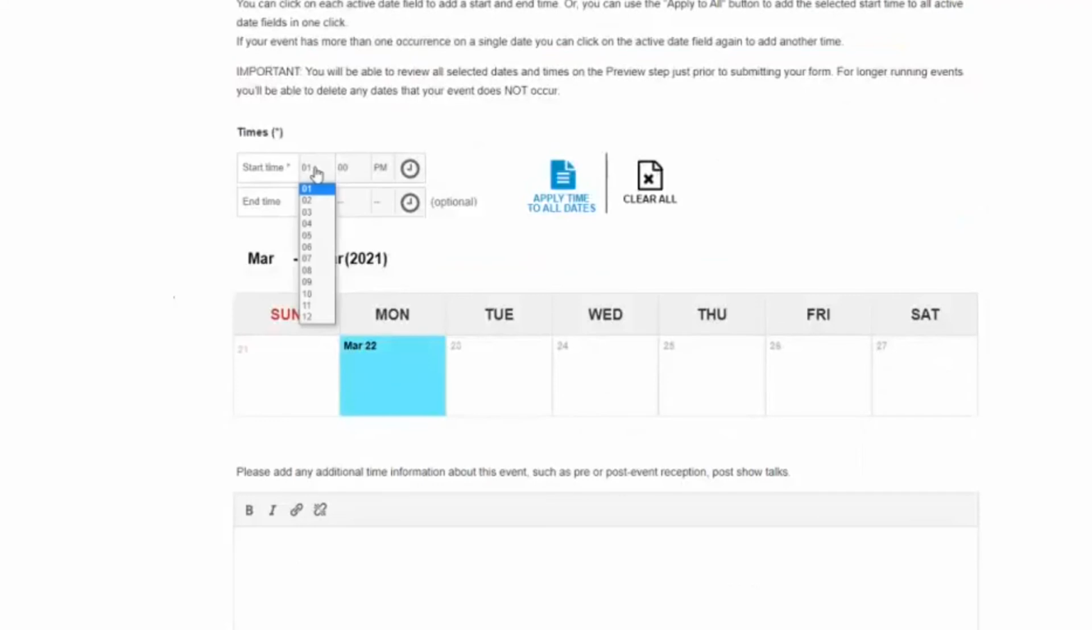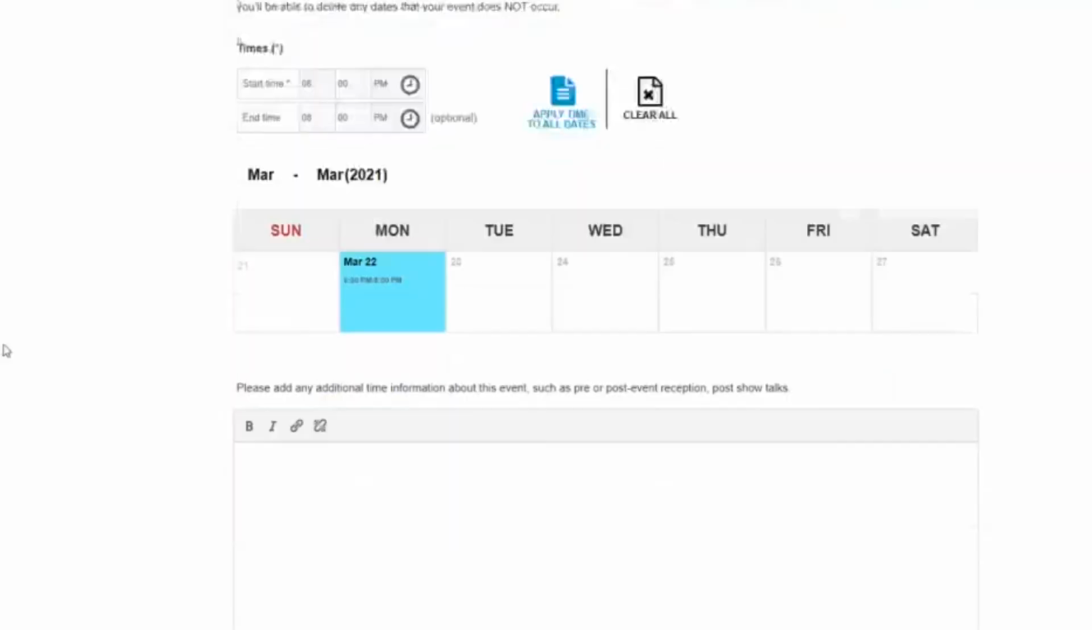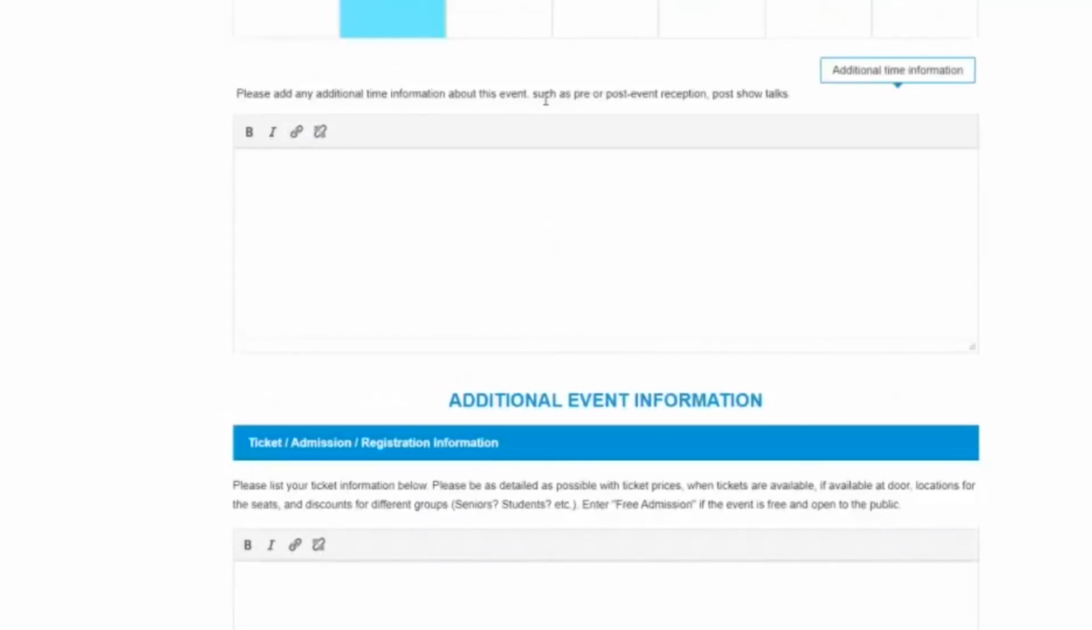And then, of course, the start time. And end time is optional, but I'll go ahead and put 8 p.m. And then you will apply the time to all the dates you have selected. If there's any additional time information you want to have, so we will have an after party.